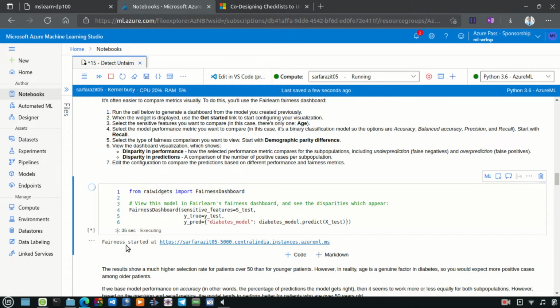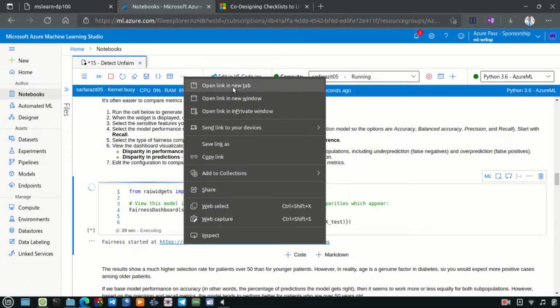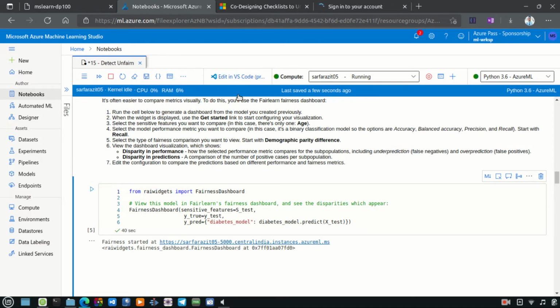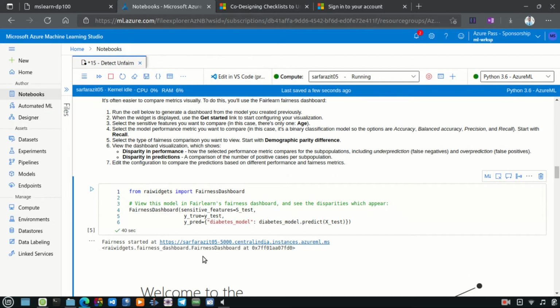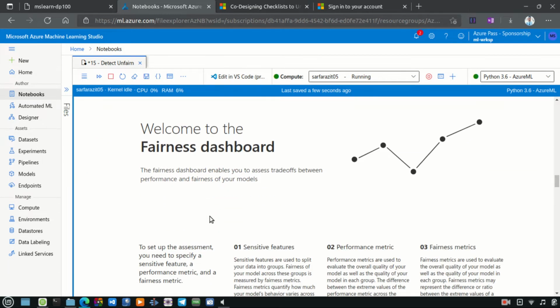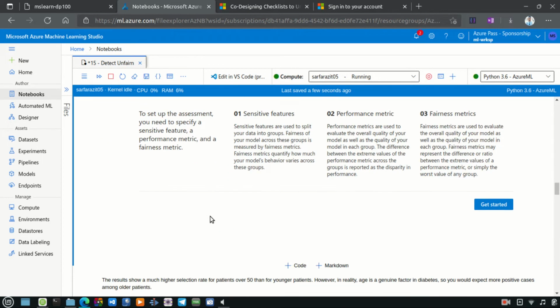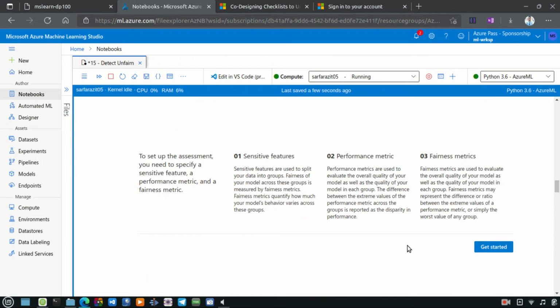So here we can see fairness is started. Let's open this. It is asking me to sign in. Okay, one minute. Welcome to the fairness dashboard. Okay, so the dashboard is created and it has given me a link to get started.